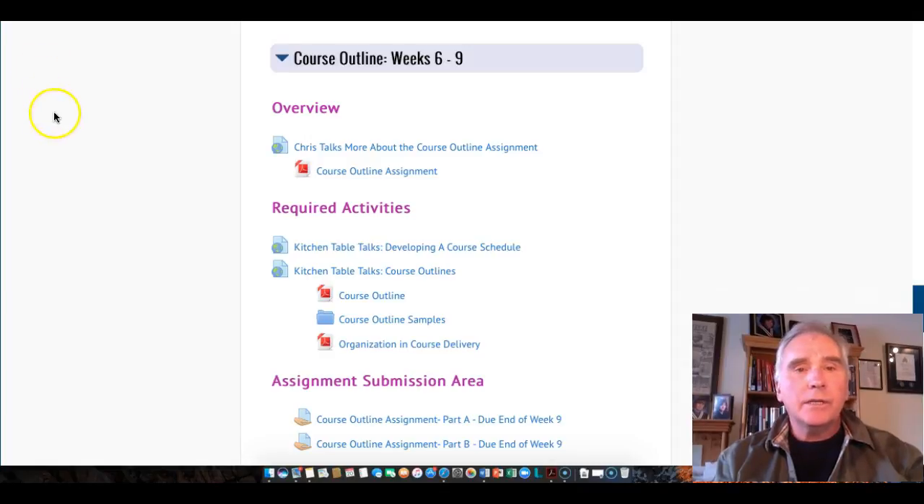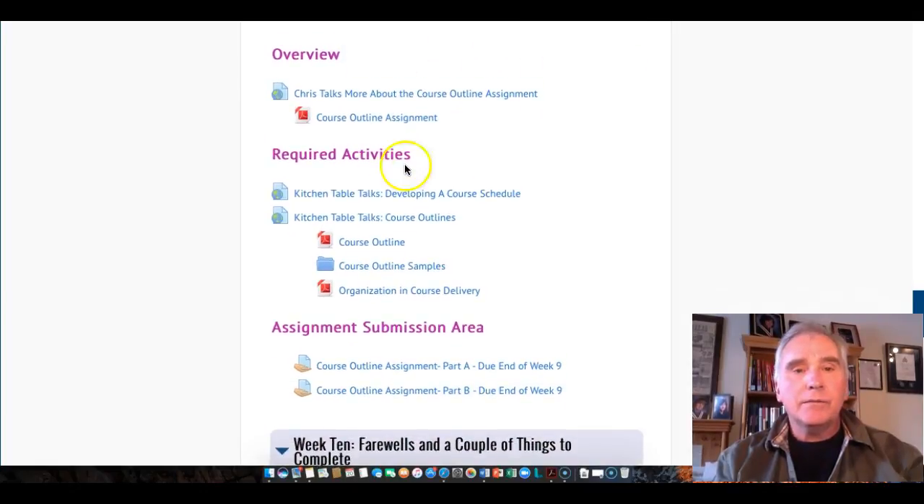So in front of you here is the tab course outline, of course, weeks 6 to 9. And there's the information. There's a few videos, some readings, samples, and something on organization and course delivery, which is interesting, especially when you're thinking about scheduling and how you want to do your schedule. What comes first, what comes second, that sort of thing.